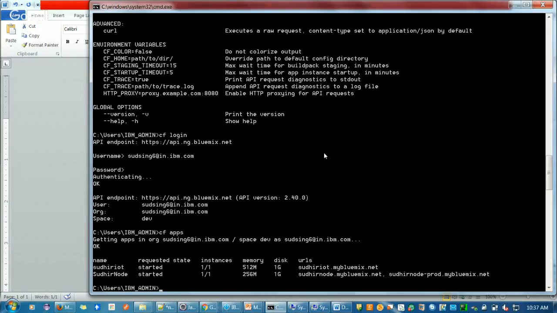Okay. Now type CF apps. Those who are not able to get their space can go and try to create a space. They can see the space also. Go to your Bluemix account and create your space. It's HTTPS, not HTTP.